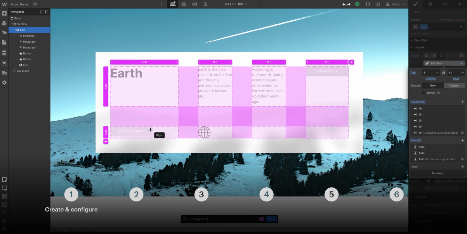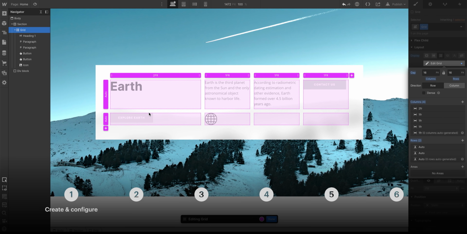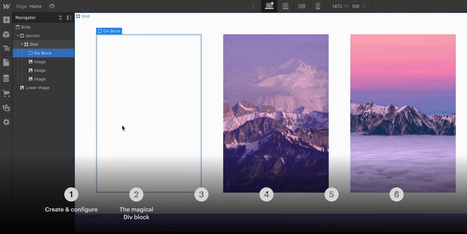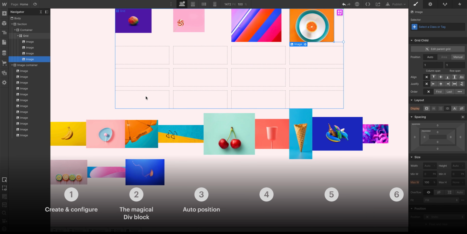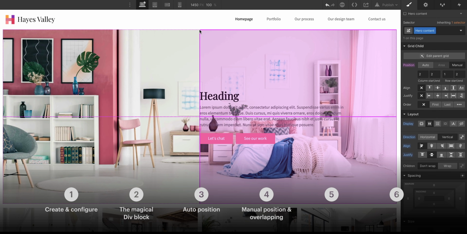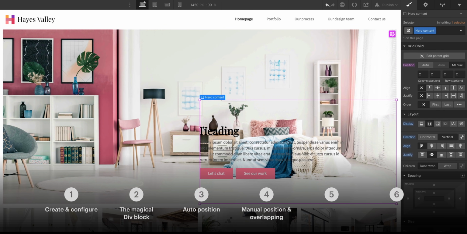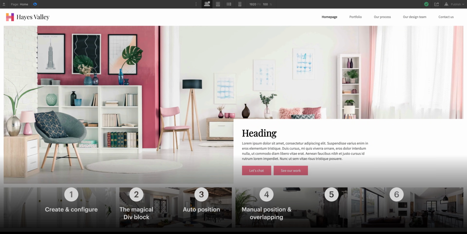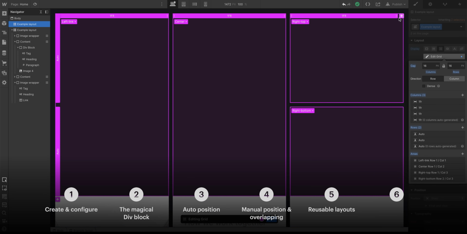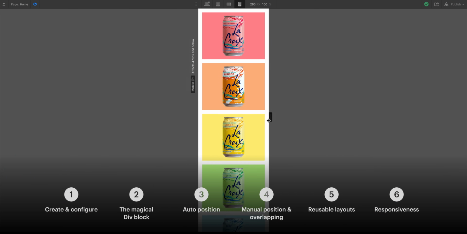We'll show how to create and configure grids. We'll talk about the magical div block. We'll use grid auto position to create an image grid layout. We'll use manual positioning and overlapping to create a 4-quadrant hero section. We'll go into reusable layouts using grid template areas. And then we'll cover making grid layouts responsive to work on different devices.